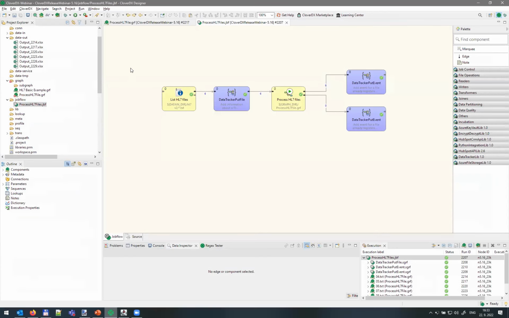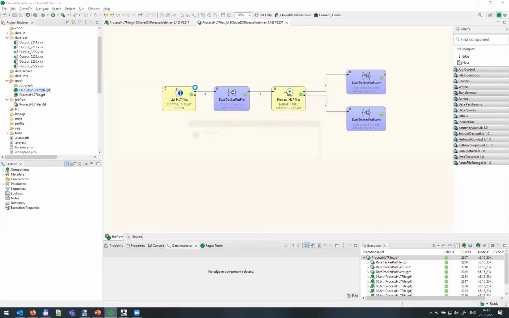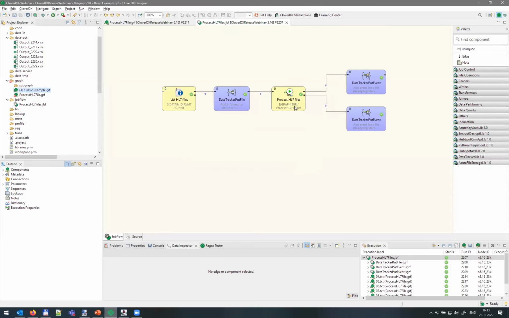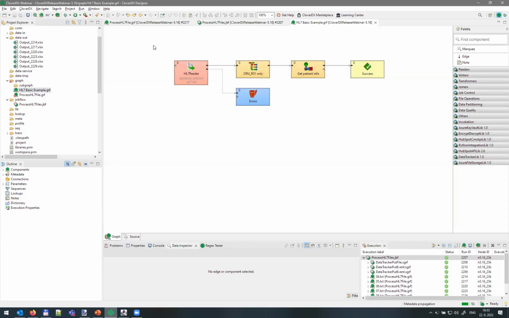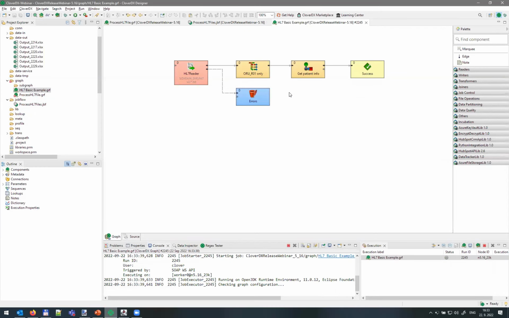And let's now have a look at the HL7 in a little bit more detail. So I'll start with the basic example. It's essentially the same thing that the whole job flow does, except in one graph and with all the tracking removed. So it's much simpler to understand. So let me run it first. And as you can see, there's a single component, HL7 reader.